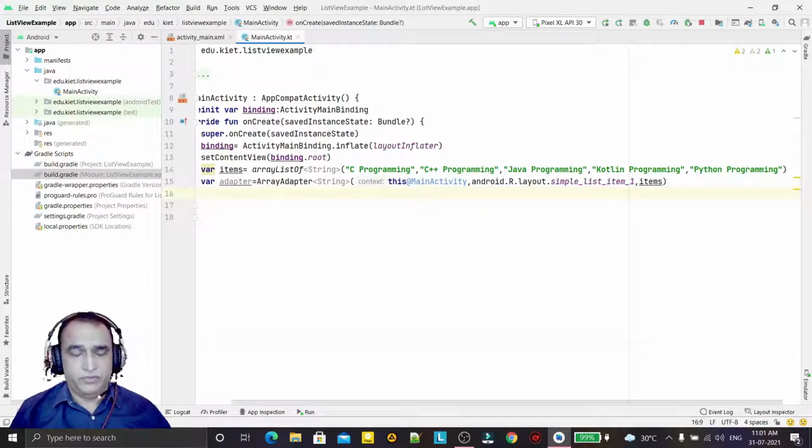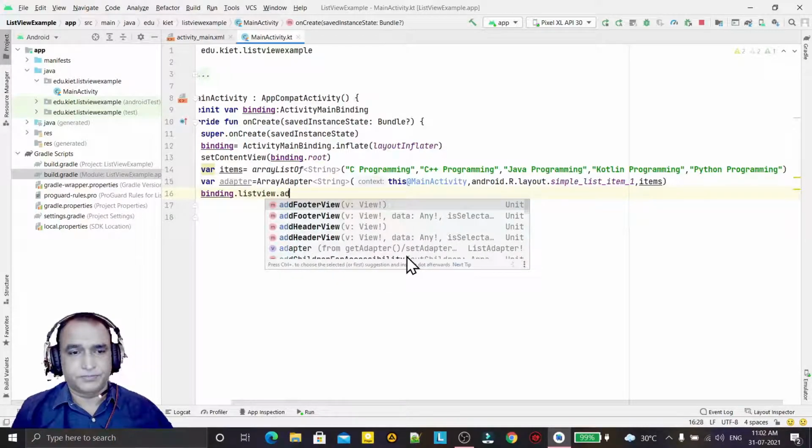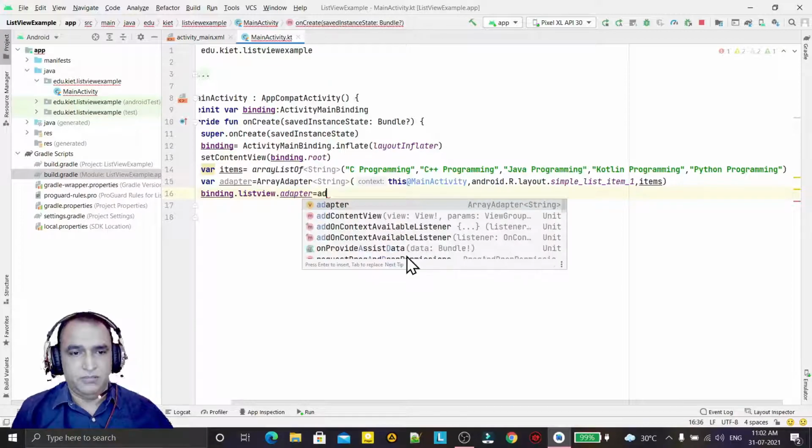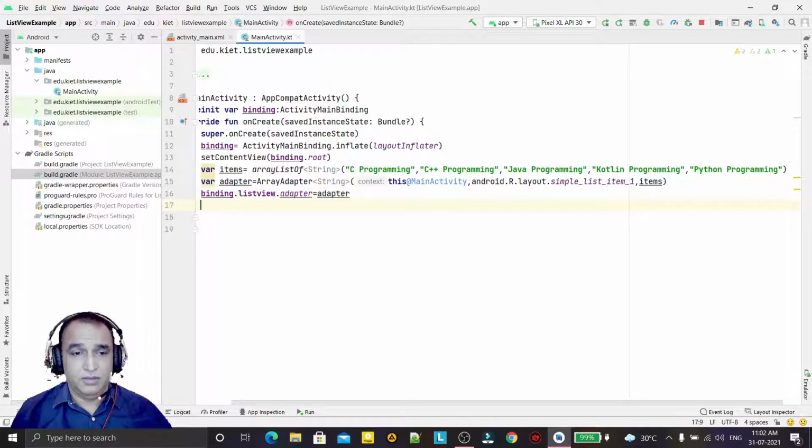So this is what we have added. Now we have to add this adapter to the ListView. For that, binding.listView.adapter equals our adapter which we have created. Done. So the items have been added.